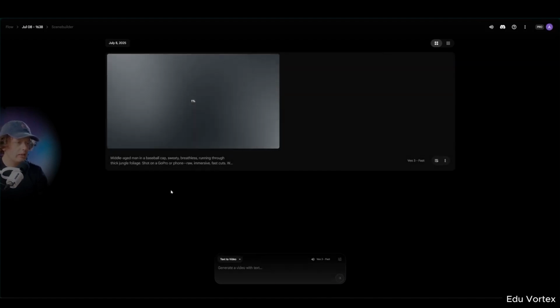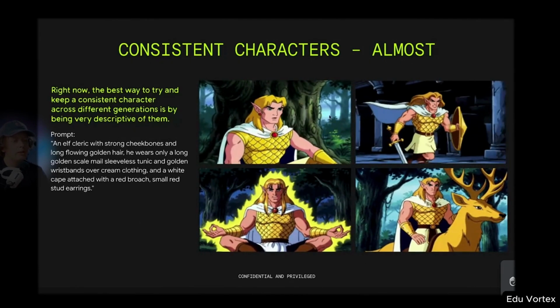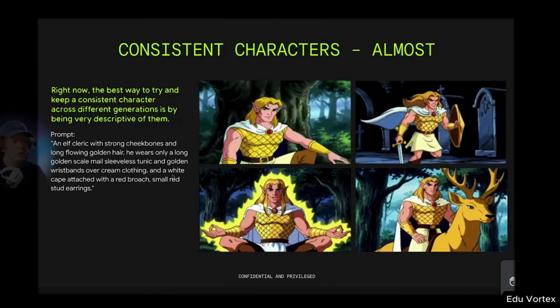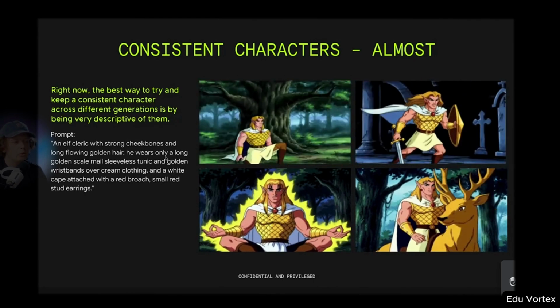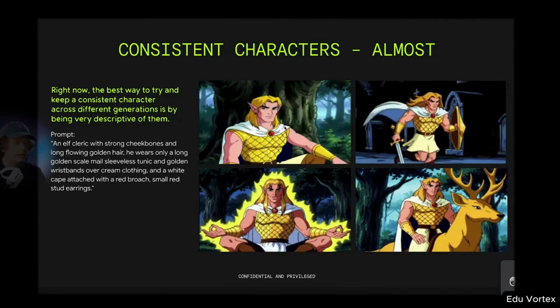To keep the same character in follow-up scenes, describe every detail: clothes, hair, complexion, accessories, glasses, beard. The more precise you are, the more Flow will match it next time. The same goes for voice. Define tone, pitch, and accent to lock in consistency.